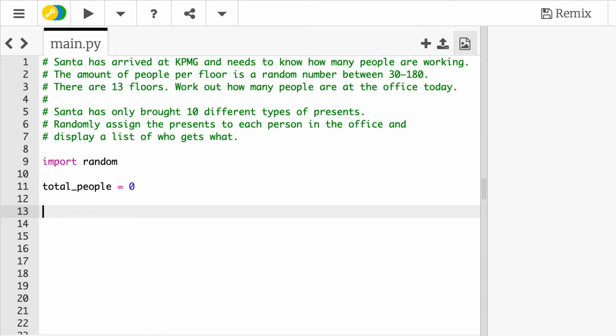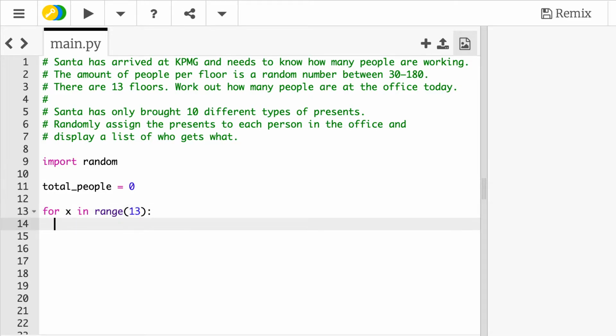So the way that you've learned to do this, we can use a for loop. So we can just say for x in the range and then the number of floors. How many floors? There are 13 floors. So this will allow us to loop through, and then we can just say, let's say num equals random.randint. So again, we're using one of the functions that the random module gives us, which is randint, which will give us a random number, and then the values that we put in are between 30 and 180.